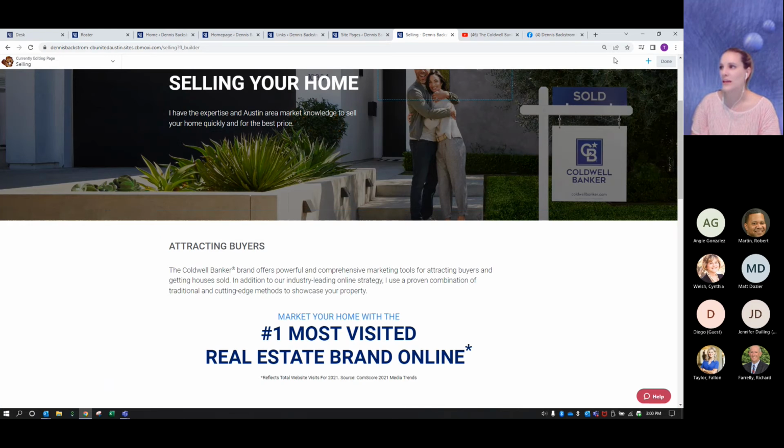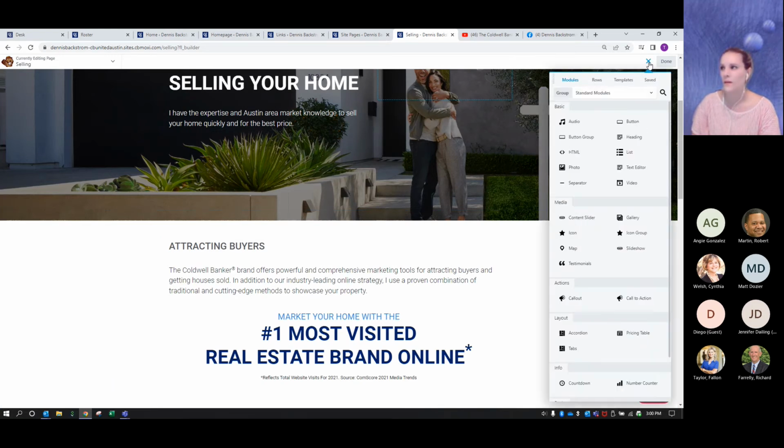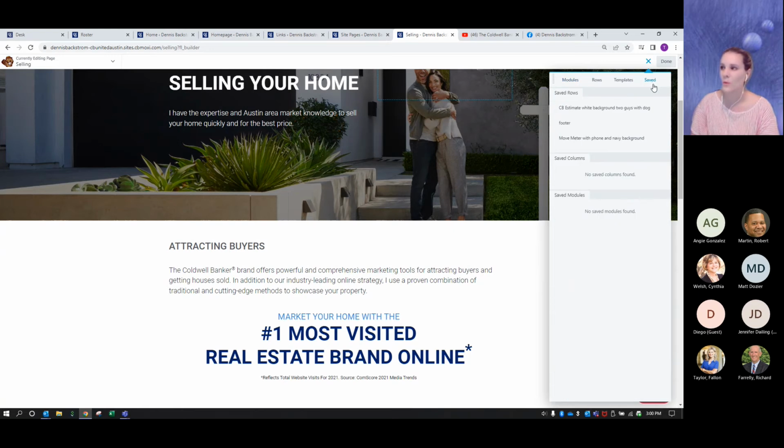So now what we do is we hit the plus sign in the top right corner. And this time we're going to go to saved. So think of those as saved modules. When I click on that, I get a list of anything I've saved. So remember I said CB estimate with guys, with dog, with white background, that's there. And then I have the move meter with the phone and the navy background.